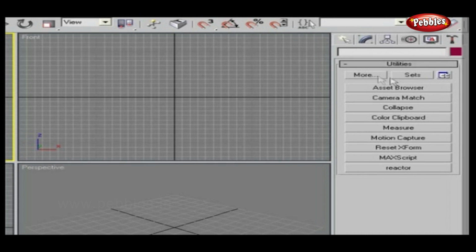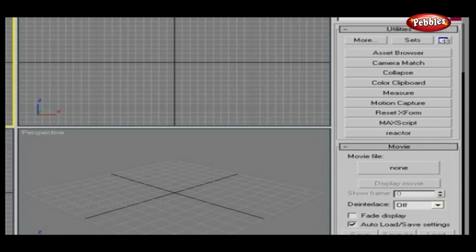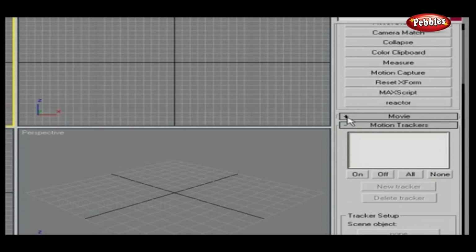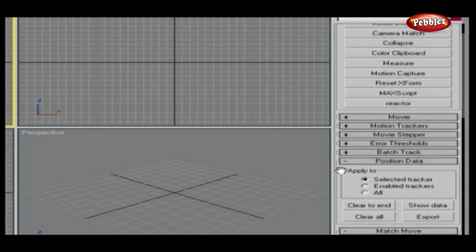Let's see some controls present on the top of the Utility Panel. More. As you click on the More button, it opens a utility dialog box with a list of all utilities which are not displayed in the Utility Panel here. Select any one of the required utilities, suppose Camera Tracker, and click the OK button. See, all controls of the selected utility will be displayed in the Utility Panel.